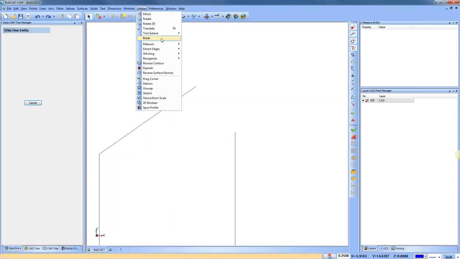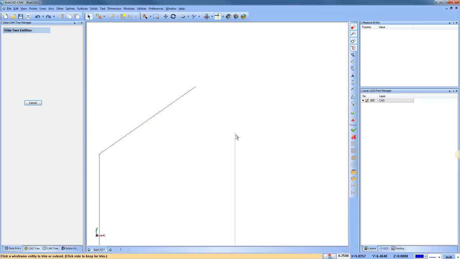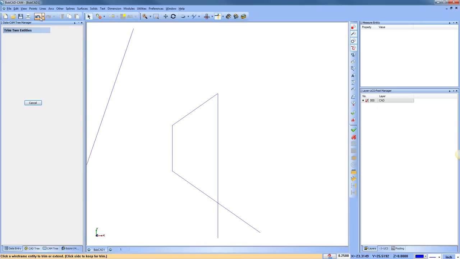If you're doing trim and extend one, it does one entity at a time, one line or arc at a time. If you have trim and extend two, then it does two of them at a time. So you can click on two and it will trim them together. I think that one's probably pretty straightforward as far as trim one, trim two.